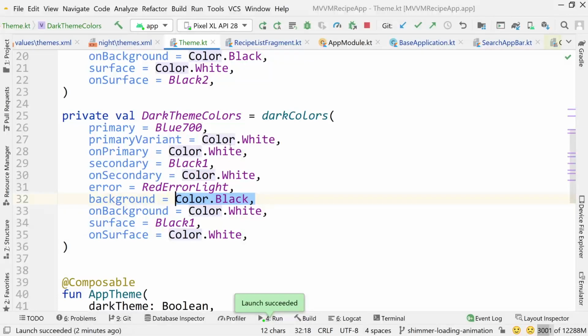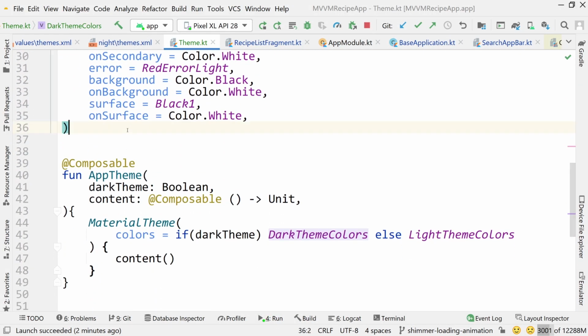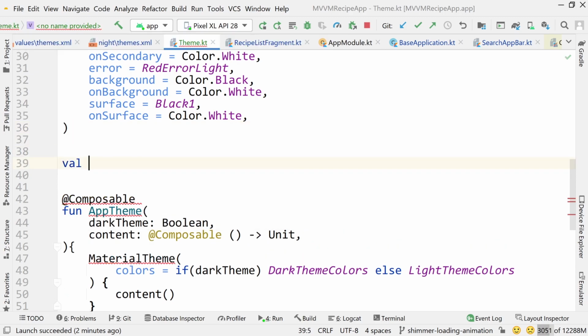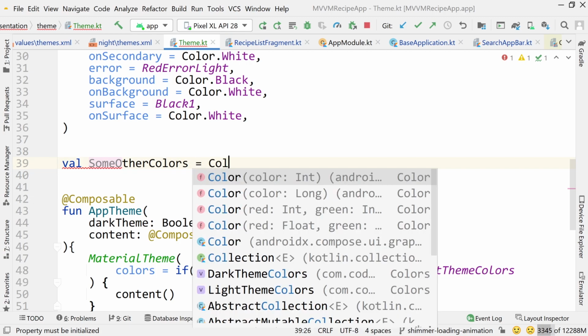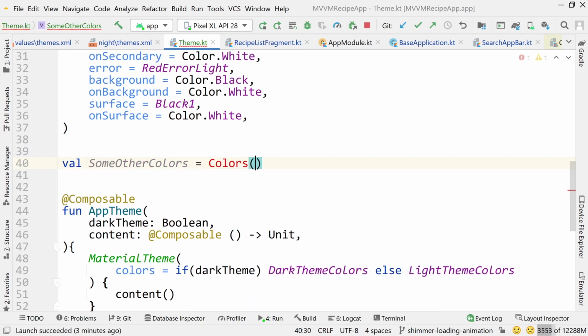Actually, one thing I didn't show you is how to define something other than light theme and dark theme. So maybe I'll show you that really quick. If you wanted another color scheme other than just light theme colors and dark theme colors, all you would need to do is define a value, some other colors, whatever you want to call it, and use a Colors object, and get that import from the AndroidX Compose material.